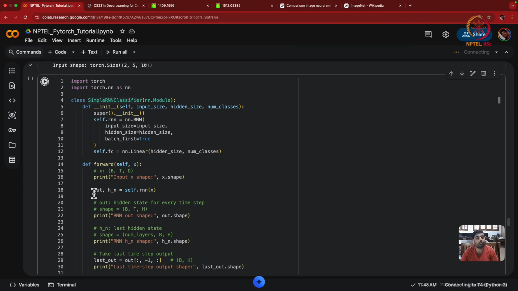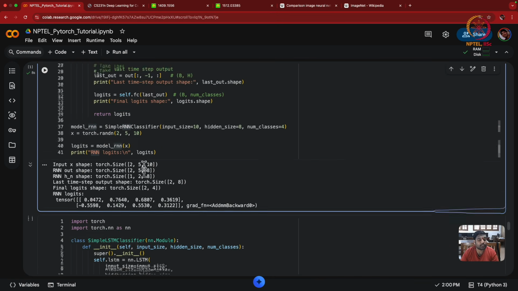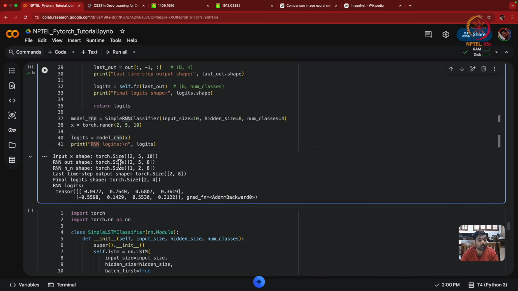This is how, once we know the input and output relation, it is easy for us to traverse. And this is how we do it. NN.RNN is how we create the layer. Okay. As you can see here, RNN output is 2 cross 5 cross 8, where all the outputs that are there are being stored. And then your HN is the last HT. Okay, that's what HN means here.